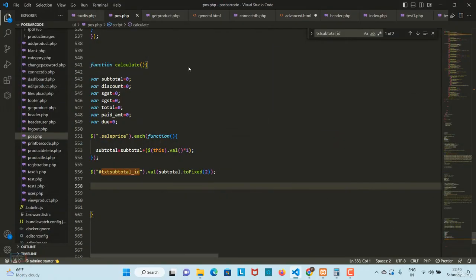Hi, welcome back friends. So let's continue our calculate function. In the previous video we have successfully written this code for showing the subtotal. Now let's start writing the code for discount and SGST and CGST.